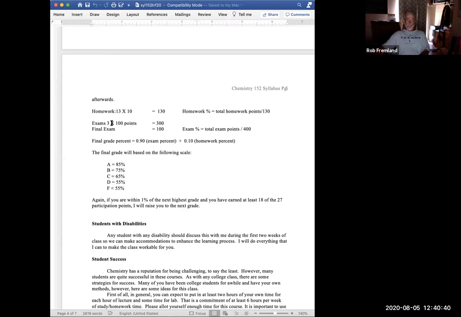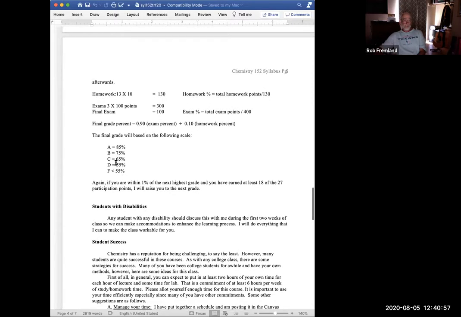There's 4 exams. I'm going to count the best 3. They're 100 points each. There's the final, which is 100. And then we put these together, and we get the exam percent, and the grade is 90% times the exam percent, 10% times the homework percent, add them together, that's your grade. All right, and then it's an 85, 75, 65 scale.